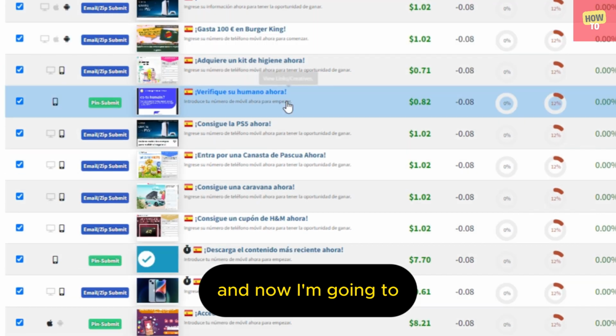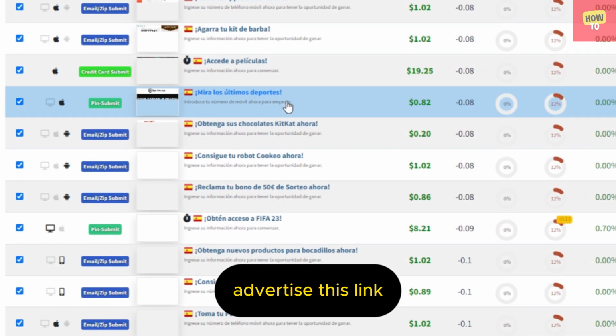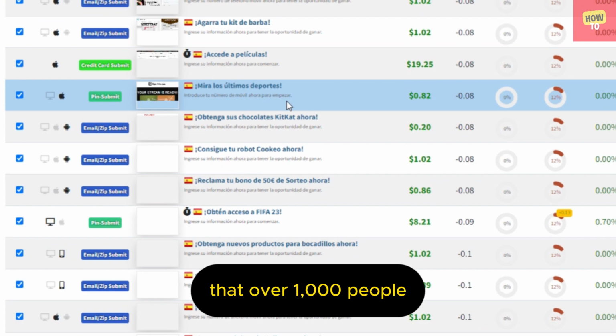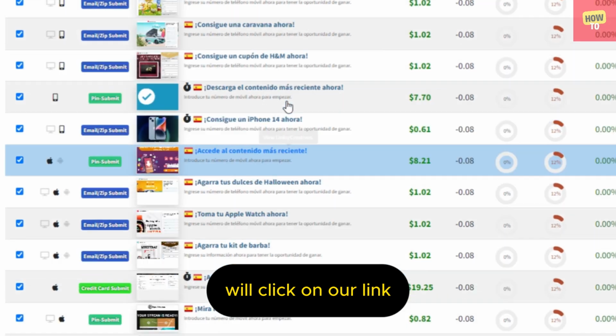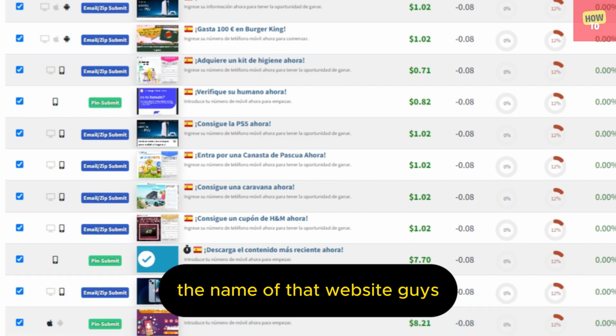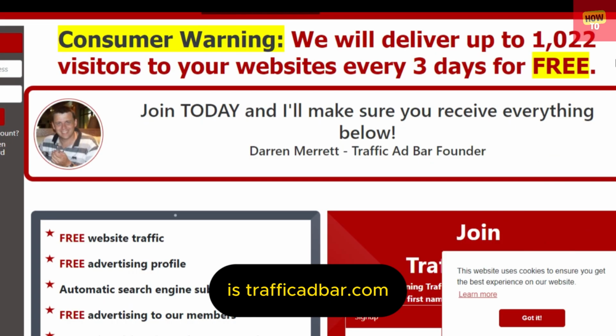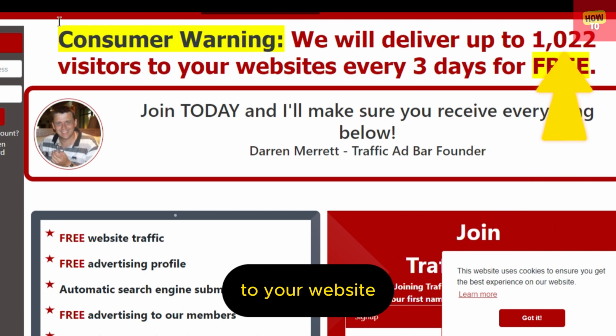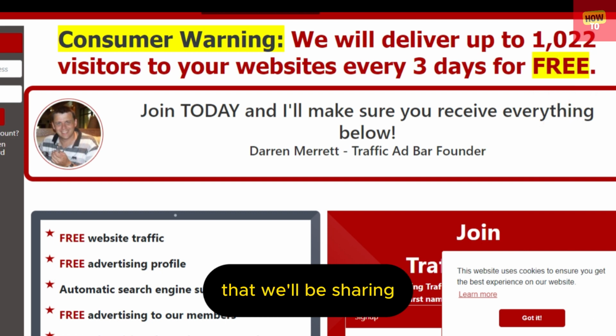And now I'm going to show you a website where we can advertise this link via an ad for free that assures us that over 1,000 people will click on our link every 3 days. The name of that website, guys, is trafficadbar.com, and you can see right here that it sends up to 1022 visitors to your website or to the link that we'll be sharing on this website every 3 days.